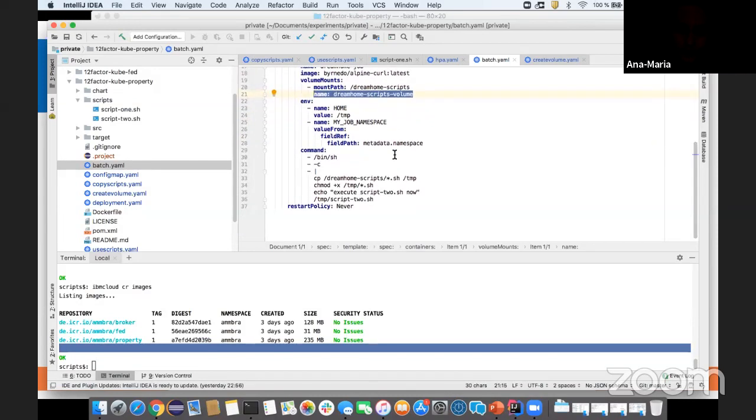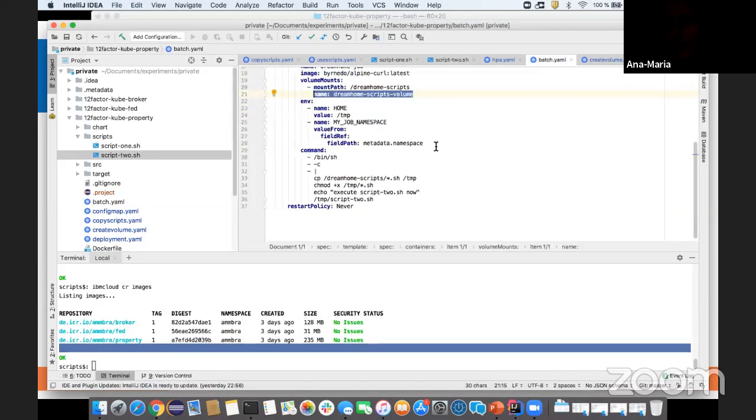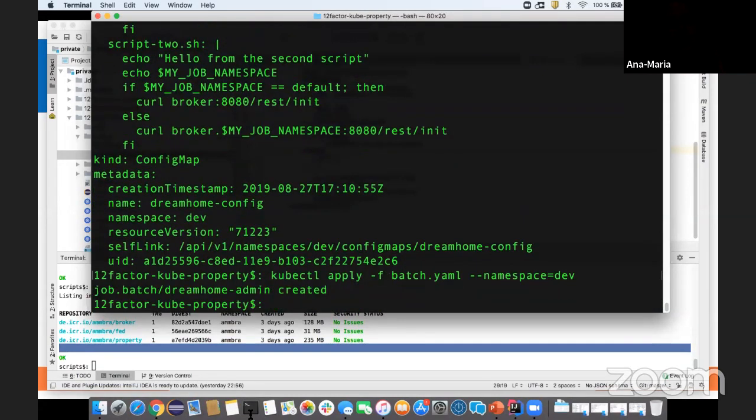Now, that being said, in my script, let me go a little bit to script 2. I'm also again using the namespace, so I'm going to get it as an environment variable from here, using again the Downward API. And of course, for running my script, I'm going to use the shell command too. So I'm just going to go here, -f, batch, -n namespace. Yeah. And my job has been created.